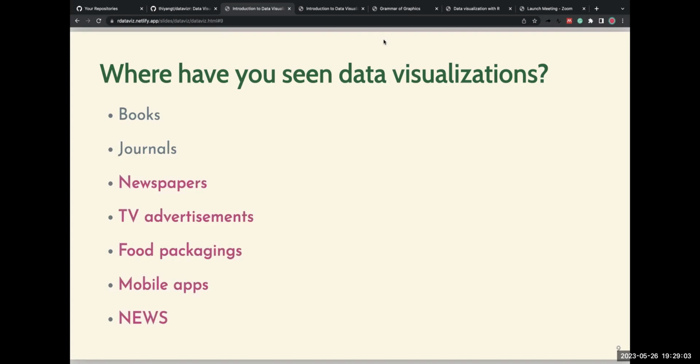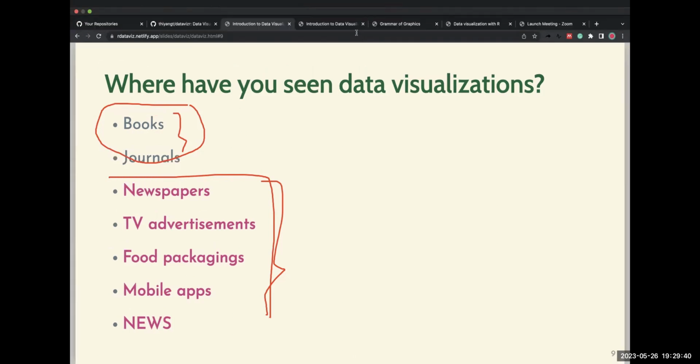Out of these, I highlighted these five items. Do you see any specific difference between these two and these cases? Can you guess why I categorized these five items into one class, and why I categorized these into another class? Any guesses? I categorized books and journals into one class and the others into another class. Any guesses?